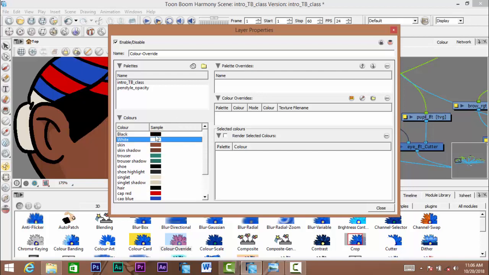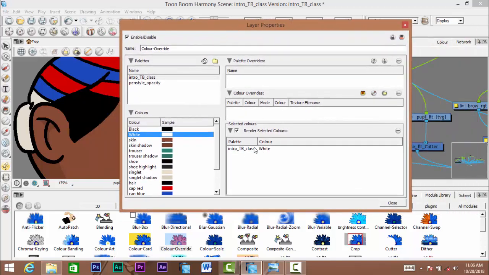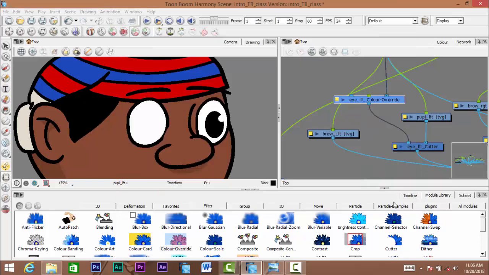I will drag it to this area and tick render selected color, so that it will render the color that you drag from your color palette. This is my color palette, the colors that I formed when I was coloring all the layers of this character. So I'll drag the white of the eye into this place and tick render selected colors. I can name this I left underscore color override and close it.